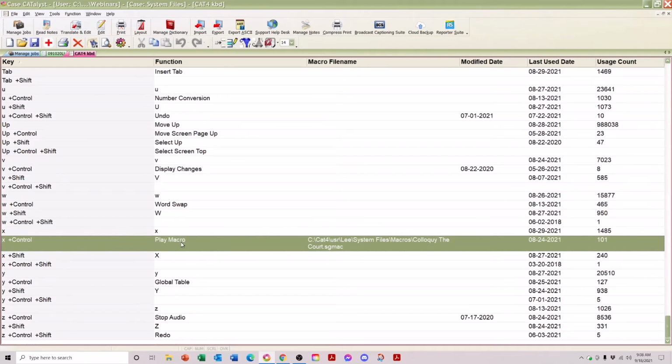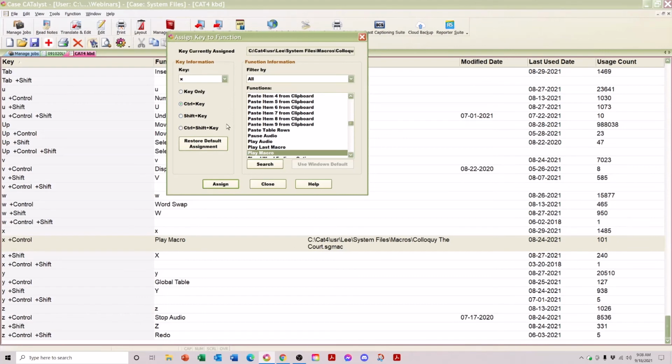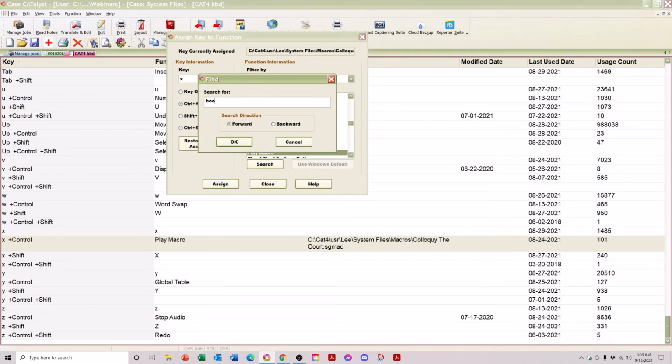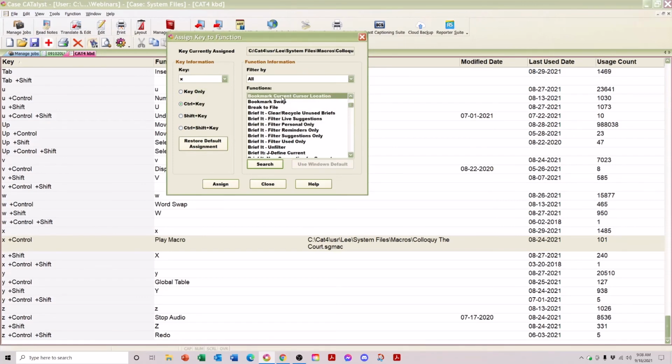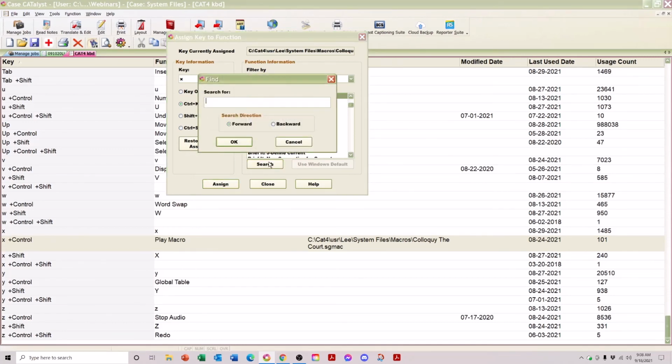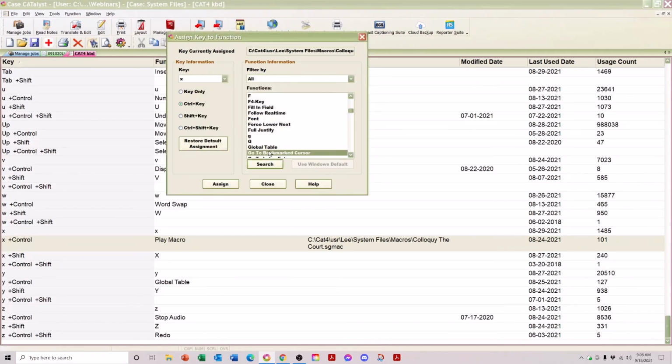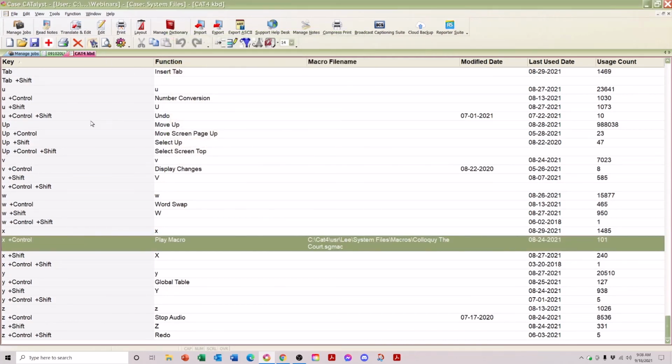And the way you would assign it is you would double click it, and you could do a search for bookmark current cursor. Okay, click yes. And then that's the command that you want to assign to that button. And then the other one was called go to. So then you would search go to bookmarks, and you would assign it with that. Just double click it and assign. And then you want to save and close your keyboard so that it's there for future use, and you'll have it forever.